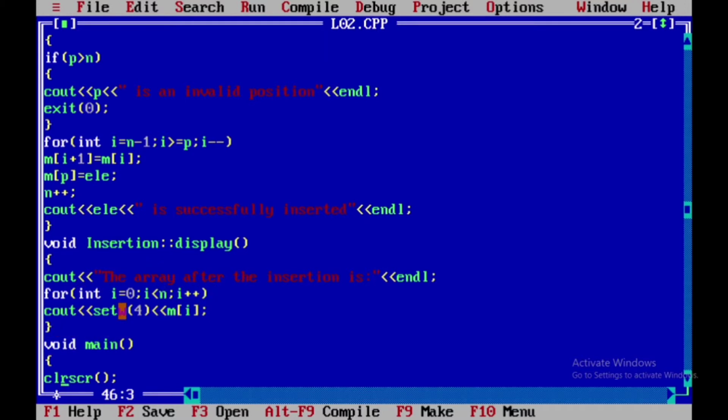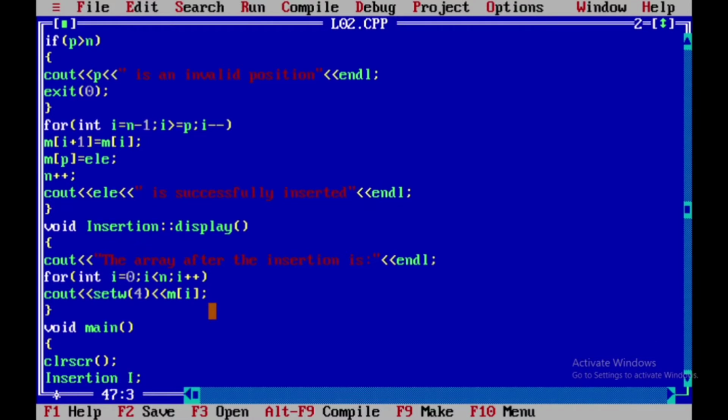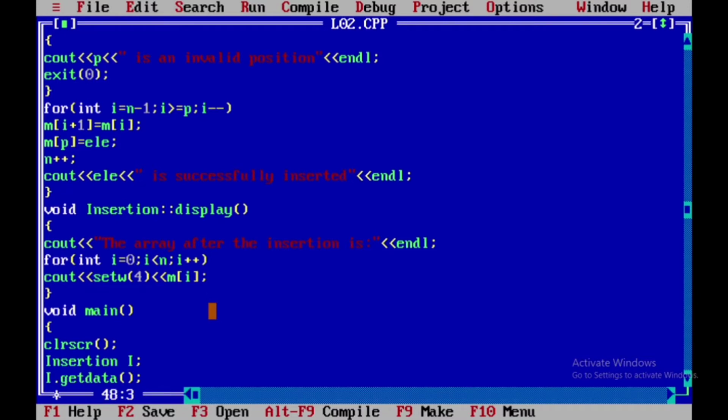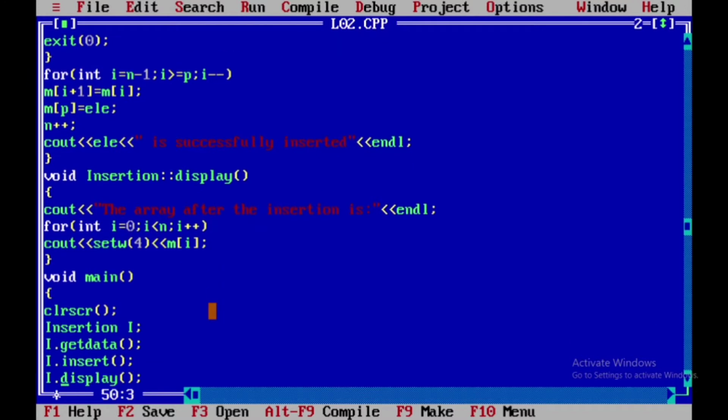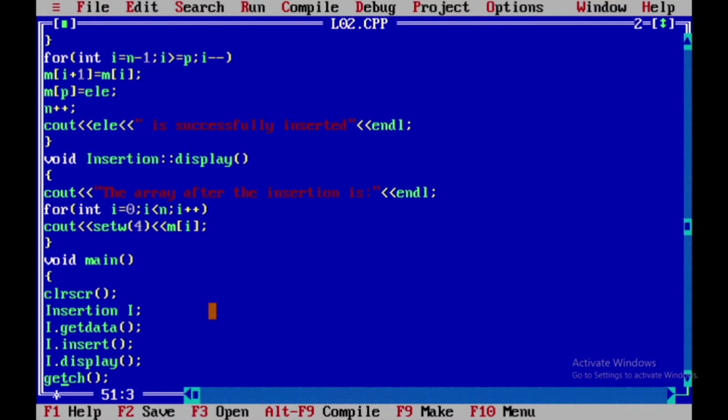Okay, cout set w of 4, m of I. That means the array values are stored in m of I up to n value, which is I less than n value. After completion of all the member functions, we need to have the main function, which is nothing but void main. In that we need to create an object for a class called insertion.